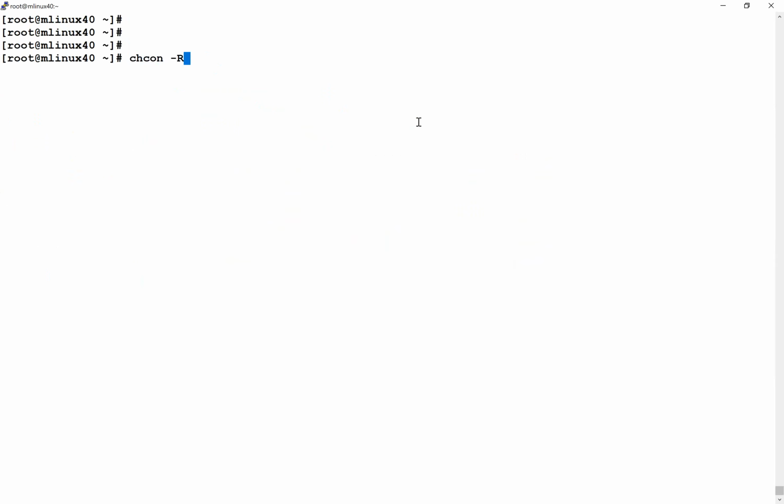You know what the role of recursive is? We have learned it in the copy and remove commands, right? It goes into the directory and everything inside it will be modified. So recursively change the type to public content T. For which directory? My directory. Now don't make a spelling mistake. If you make a spelling mistake, it won't work.